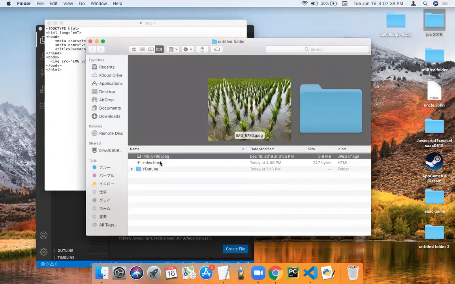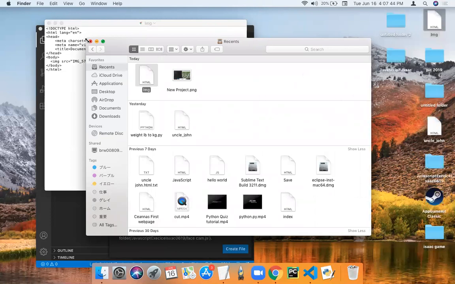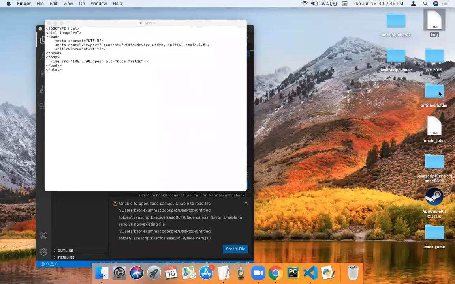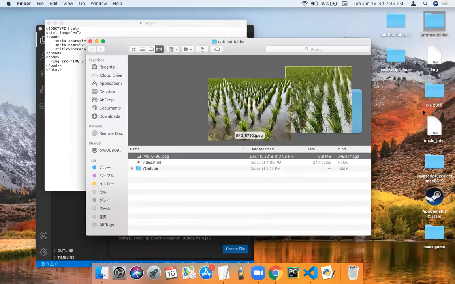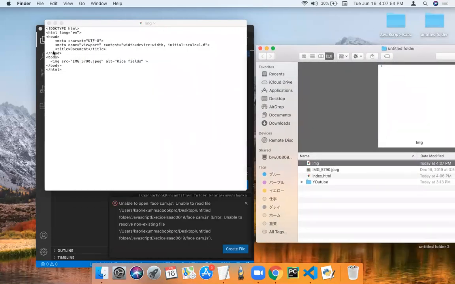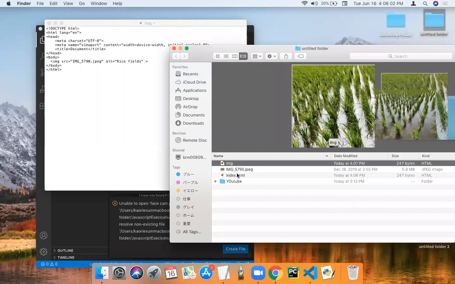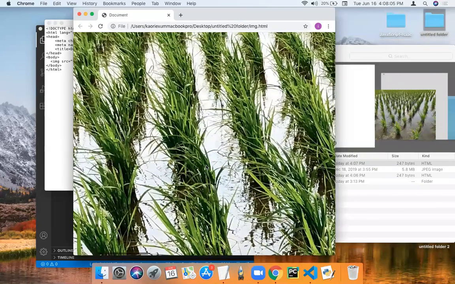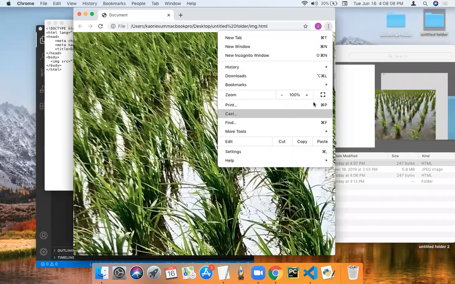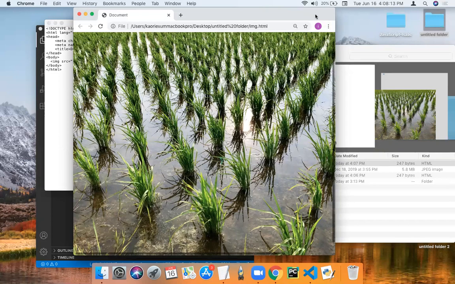Finder, and then all you gotta do is recents, img, open untitled folder, and we're gonna put img in here. So now this project will also have rice fields. Yeah, see, img now have it. There you go. Now you have an image in HTML with no CSS.